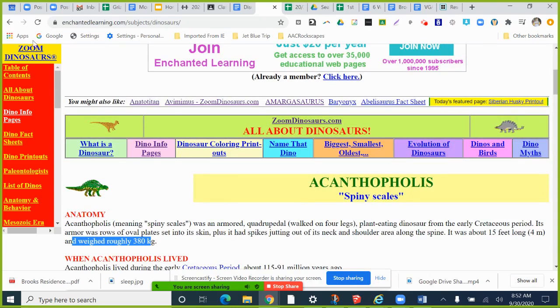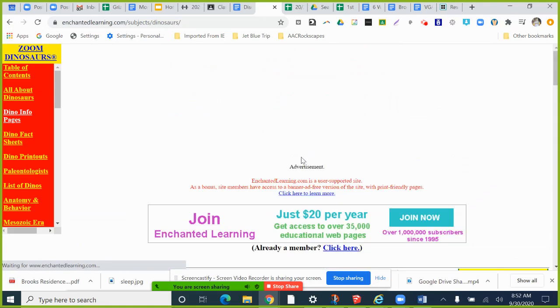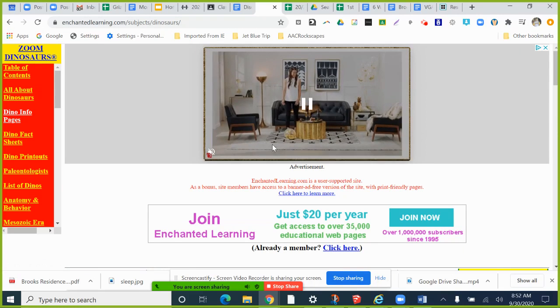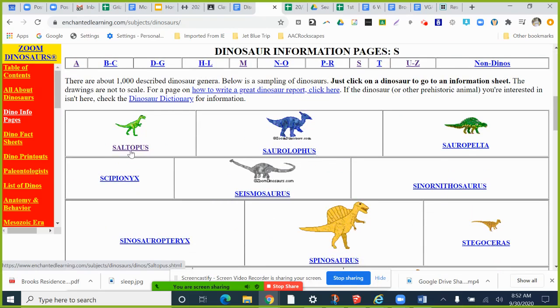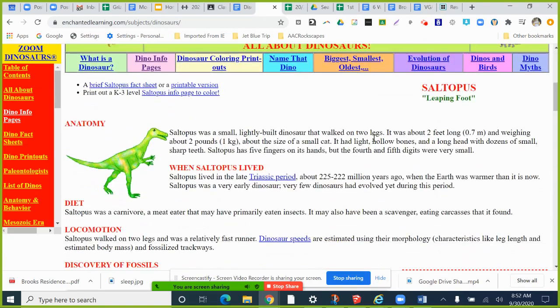So that's good. So I jump back, let's jump to maybe the S's, and I go down and let's find it. I'm going to go to the saltopus. Let's try the saltopus and see about him. So I look through him. Okay, looks like he was 2 feet long, weighing about 2 pounds. He's a small little guy, like a puppy.